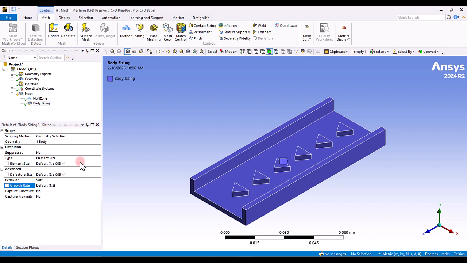The first option, which is the most common one, is the element size. This is the most direct tool. You select a face, edge, or a body and tell ANSYS the exact element size you want there. So for this body, as you see, the general sizing was 4 millimeters, but we can just decrease that to something lower than that.